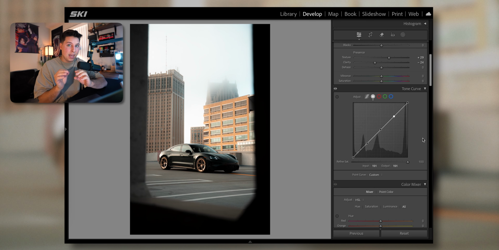And to be honest, a lot of the edit can happen just in the tone curve. So I'll show you what I mean. I usually start in the midtones, and honestly, a lot of photo editing is you kind of just go back and forth to where you find something that you like. So I like this little glow that it's creating in the highlights.